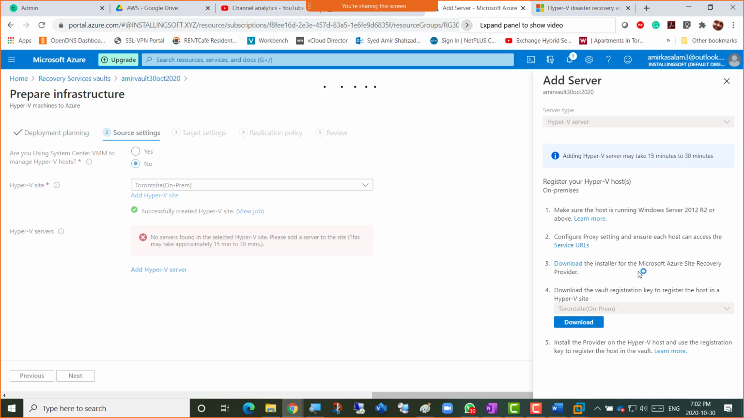Then it says download the installer for the Microsoft Azure Site Recovery Provider. This is the installer we need to download and copy inside our Hyper-V and run it there. First it's going to be installed, then it's going to look for a key. This unique key will be given in the fourth step. Download the vault registration key to register the host in a Hyper-V site. So we download the installer first, and then the key later when the software is installed and asking for a key. We'll copy this key inside Hyper-V and give it to the installer. So let's go for step 3 now and click download.